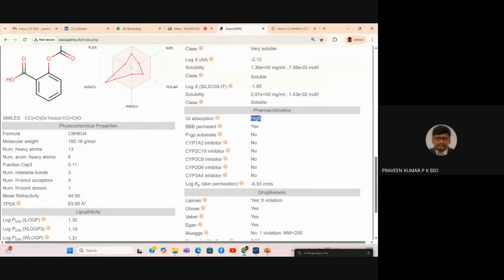So GI absorption of aspirin is high, which is of course a desired property. The next thing is related to the distribution. I told you in ADME, A stands for absorption and D stands for distribution, which we can check with the BBB. BBB stands for blood-brain barrier permeant.